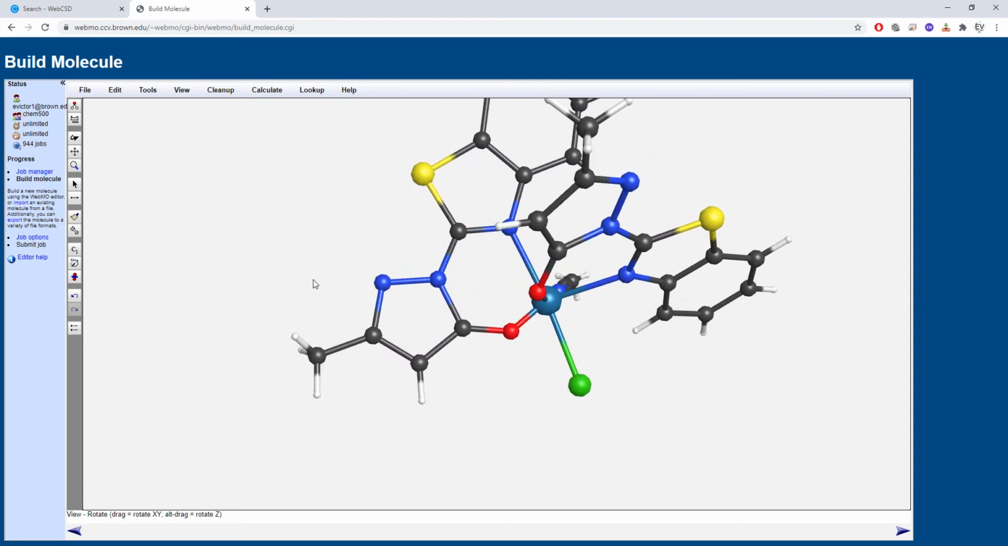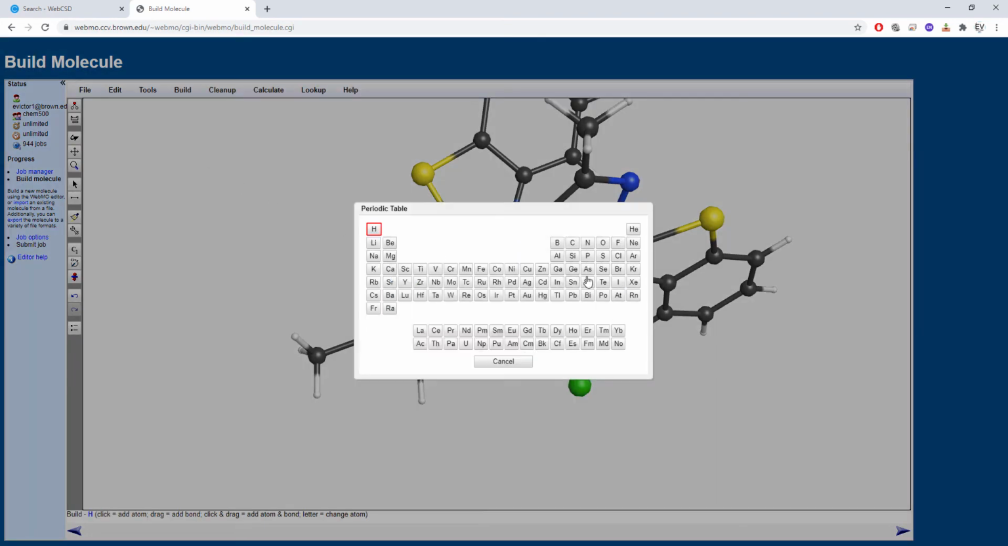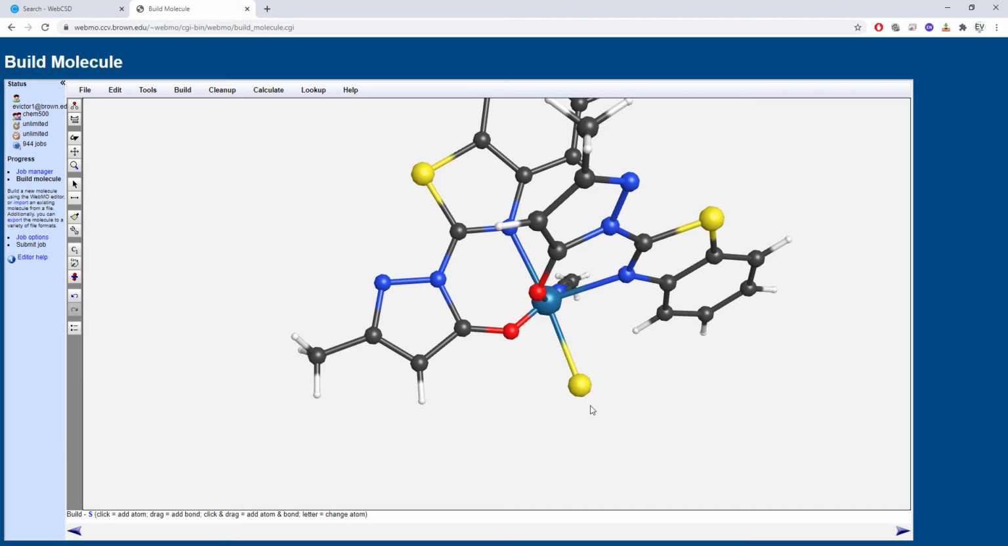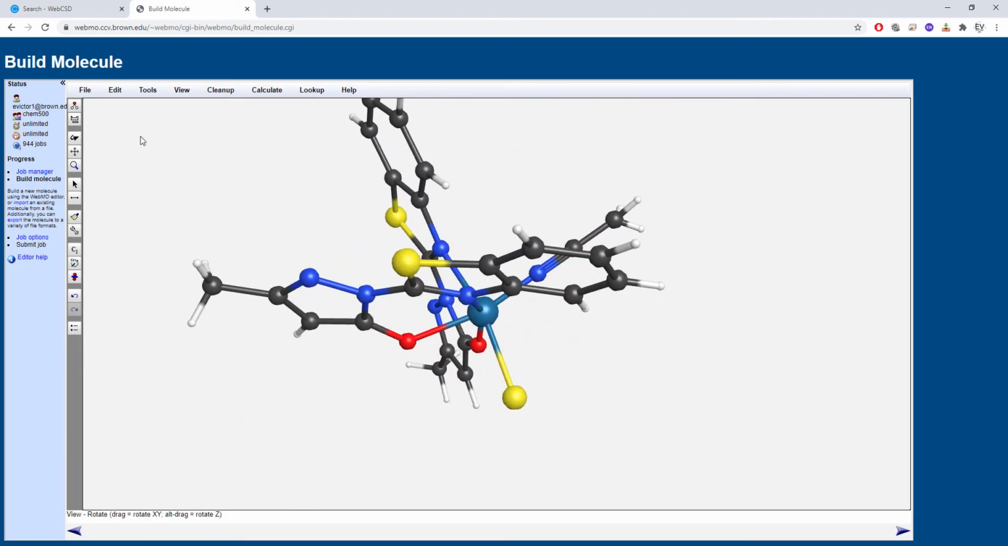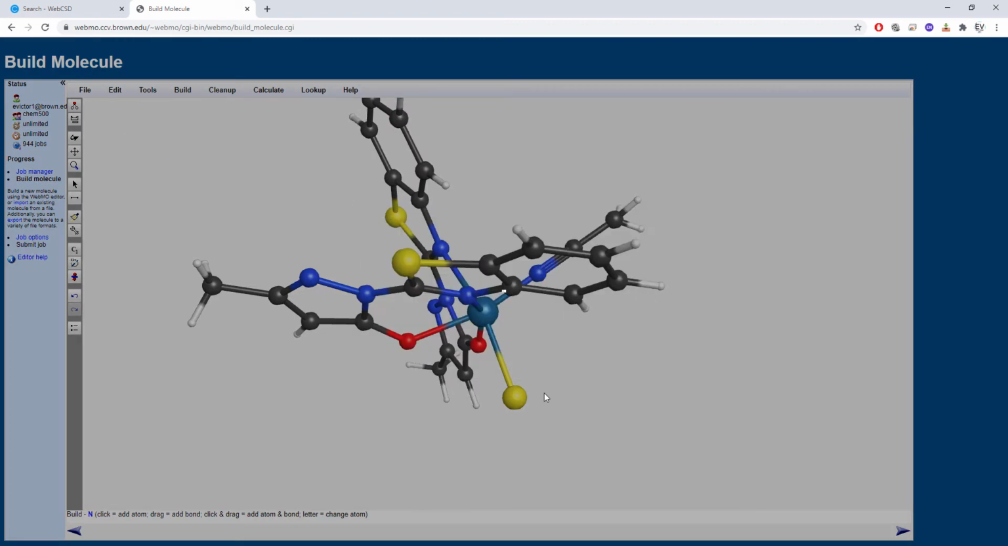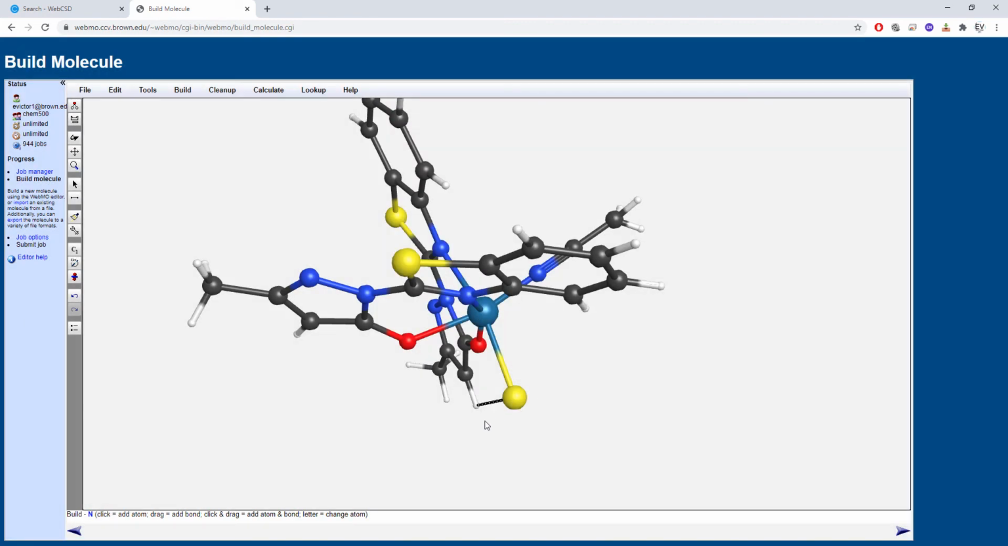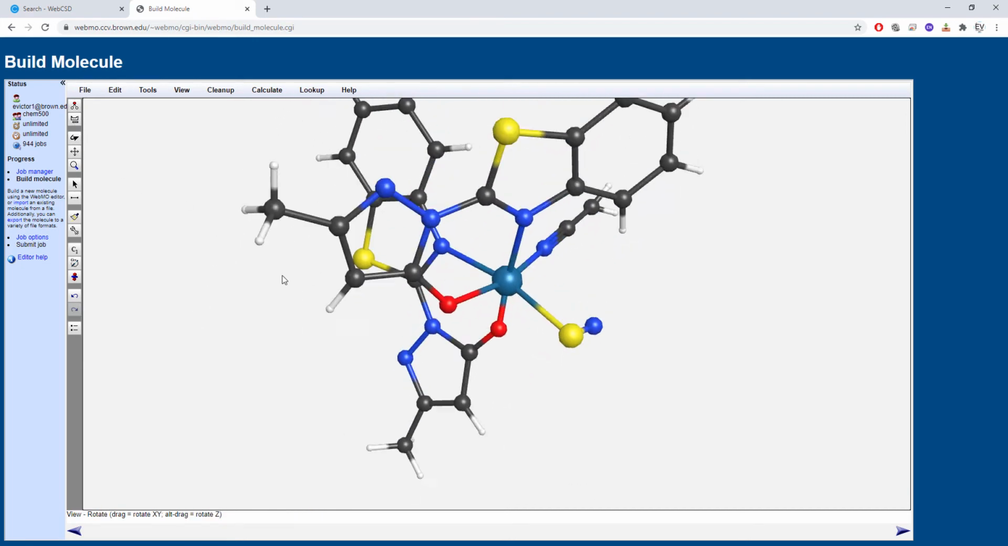So that's done. Now the last thing we have to do is build out the SNO. So now we're going to replace that chlorine because that's going to be the one that's trans to that nitrogen. So we click on S here, right? So we've got that. And now we just need to build in the N and the O. So let's take the nitrogen here. I didn't want that to do any kind of bond there. Right, we have that nitrogen here now.